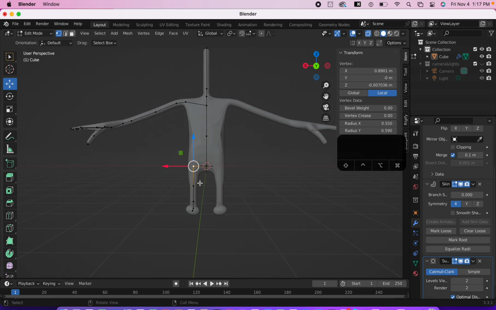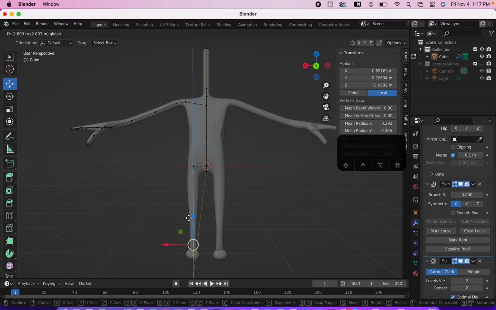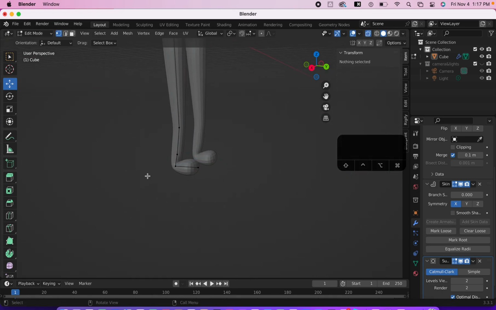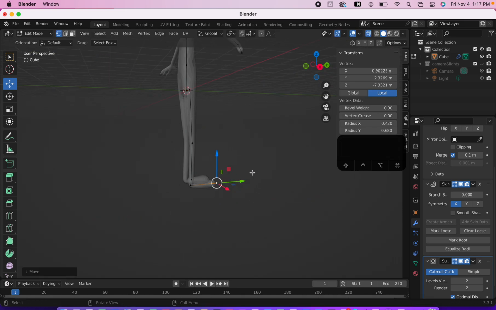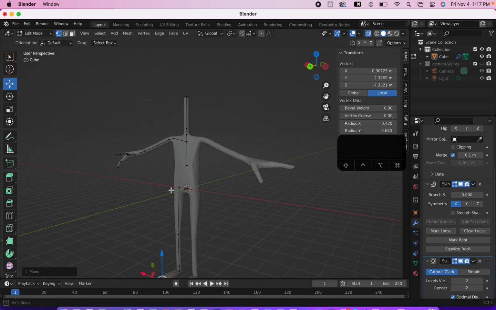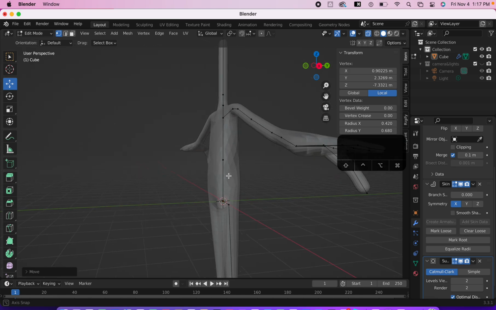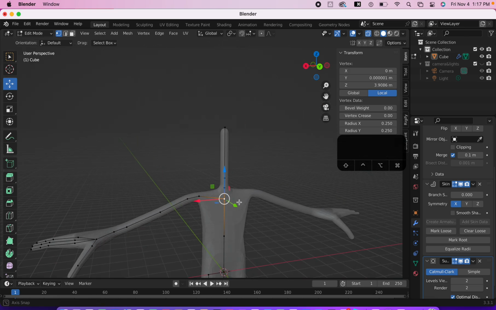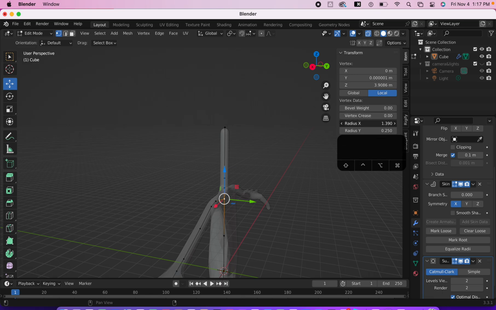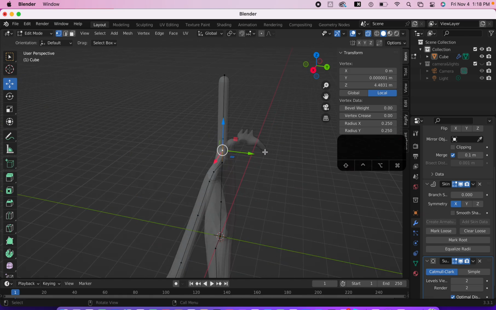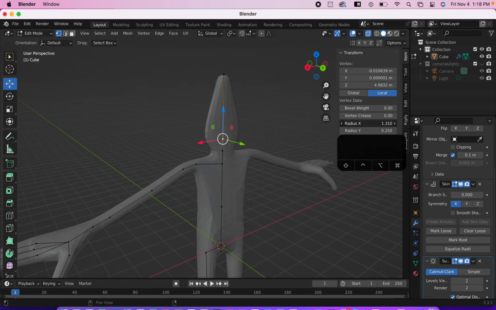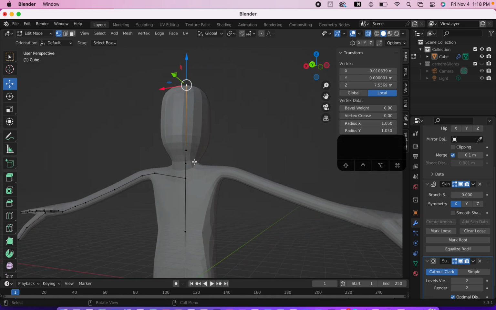Right, maybe I want his legs to be a little longer. Okay. Maybe you want his chest to be a little bigger. Or we could get his head to be a little bigger too. Okay, so now he has a head.